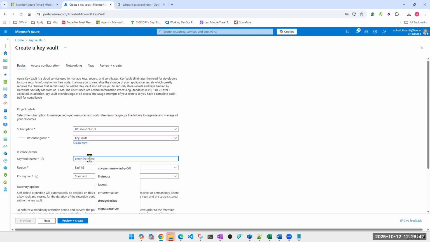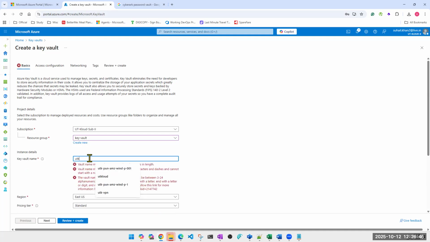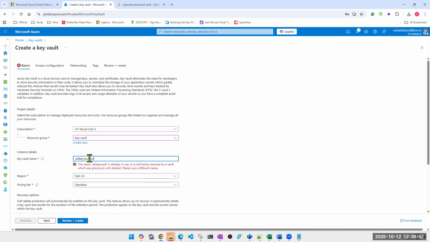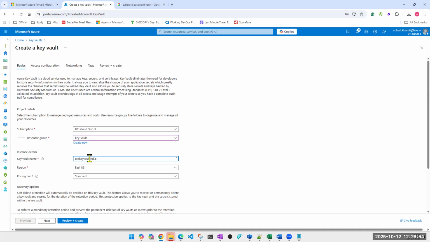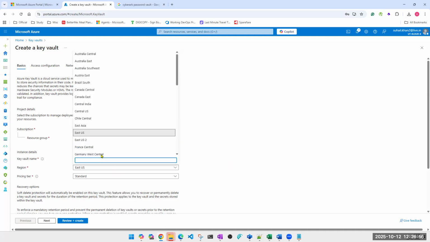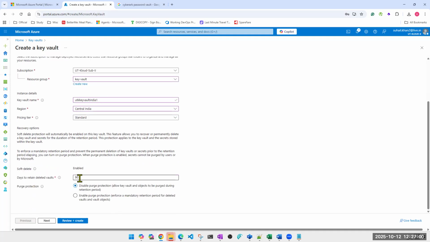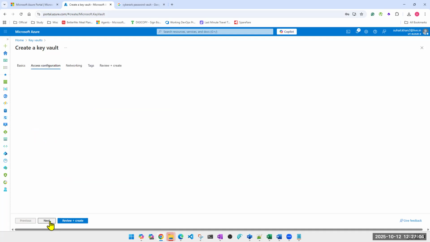Resource group doesn't matter. I'm naming this UTK Key Vault India 1. Remember it. We're putting it in Central India. Standard everything, this is fine. I'm keeping this as disable.